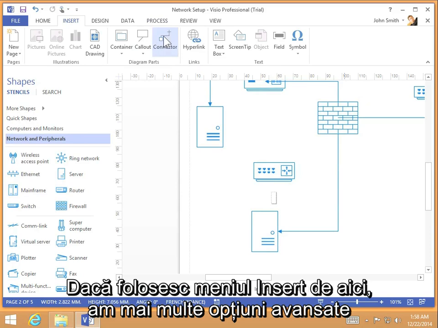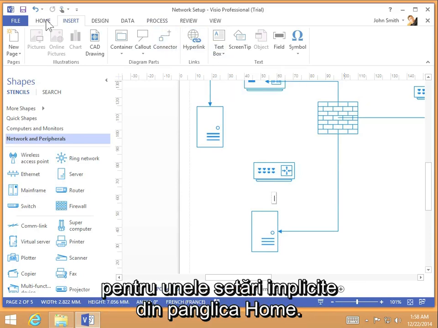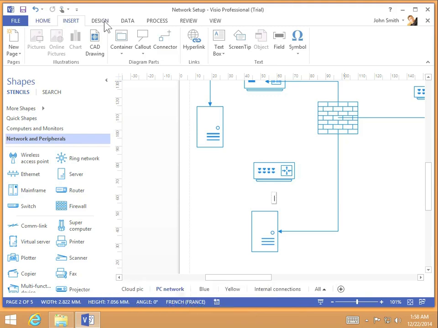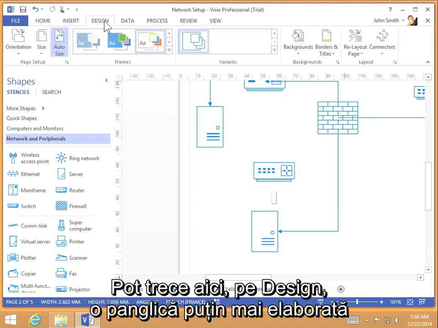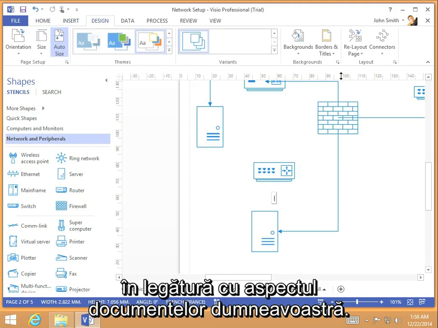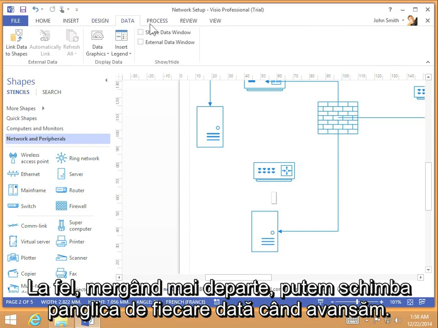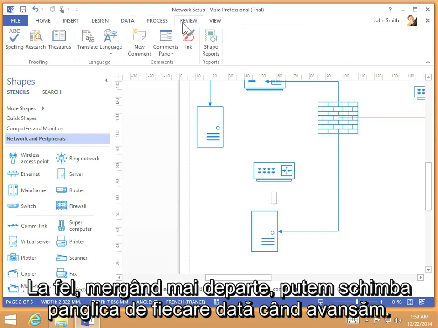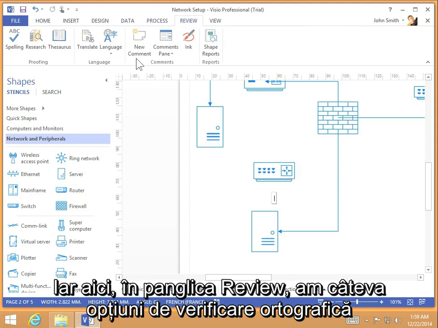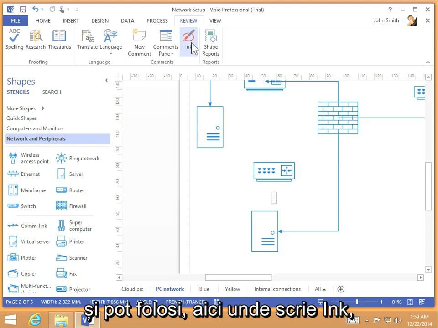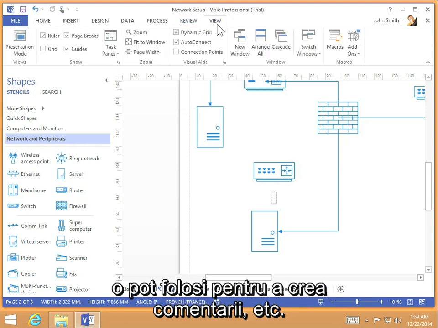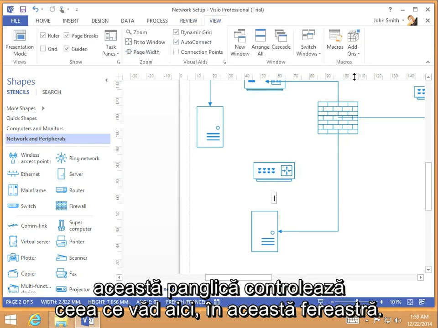If I use my insert menu here, I have a little bit more advanced options for some of the defaults that we saw within the home ribbon. I can come here under design, which is a little bit more elaborate in terms of the appearance of your documents. Same thing moving over, we can change the ribbon each time as we move over. And here in the review ribbon, I have some spell check options. And where it says ink, I can use that to create comments and so on. And then here under view, this is going to control what I see here in this window.